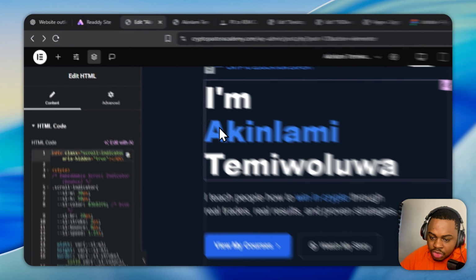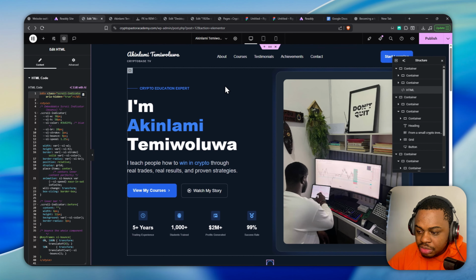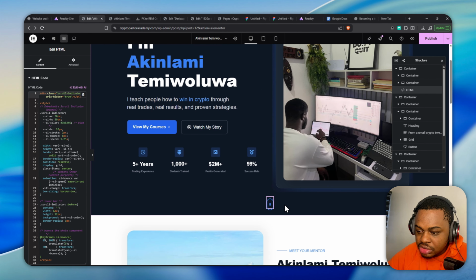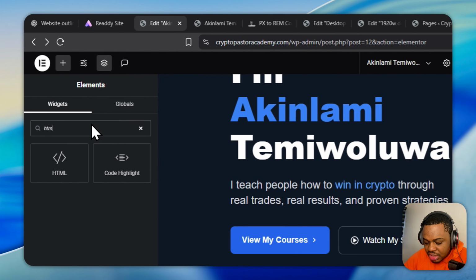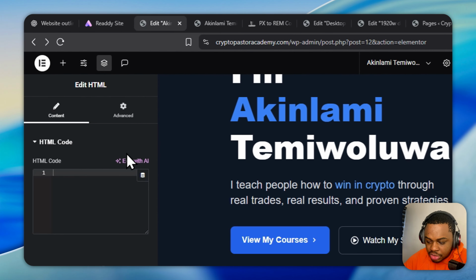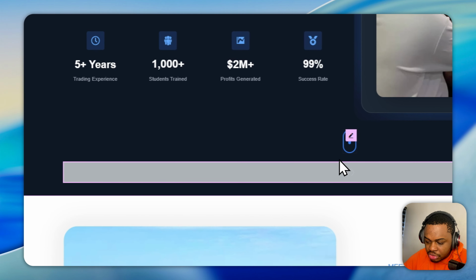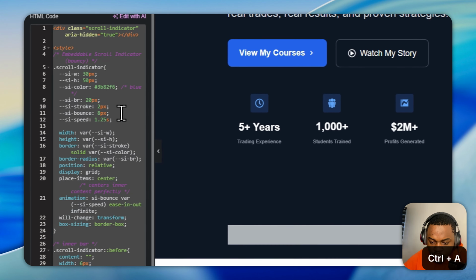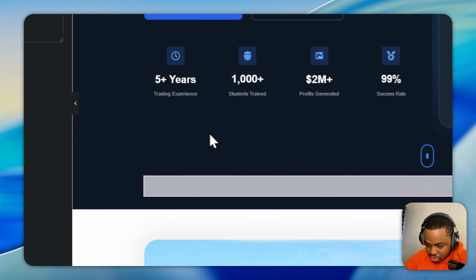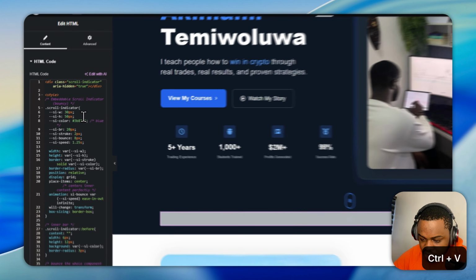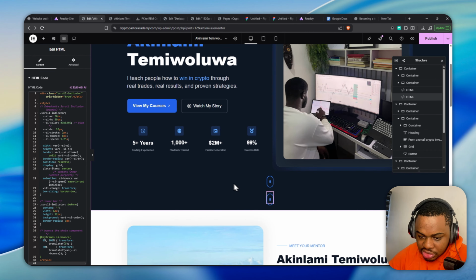If you go to your, let's say, your hero section or anywhere you want to add it, all you have to do is you just add in the HTML widgets, and then you copy and paste this code. I'm going to add this code to the description. So you paste this in, and once you do, you get this.